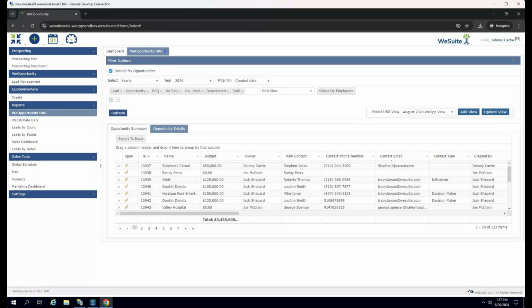Again, I will throw in another article into the chat here just to give a walkthrough. This is one of the articles I made actually a year ago today that gives you kind of a walkthrough of WeOpportunity and how to follow through everything that I was talking about today. Both of those are in the chat window, so you can see both the WeEstimate and the WeOpportunity walkthrough.